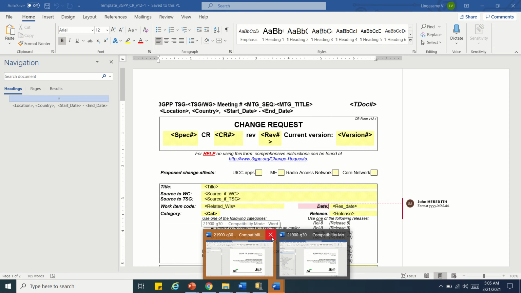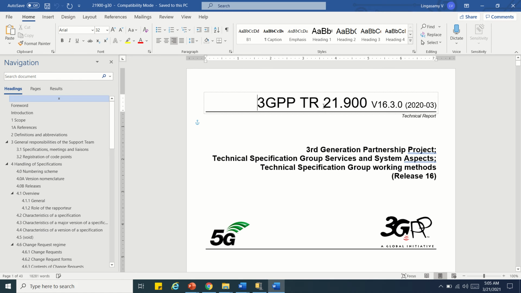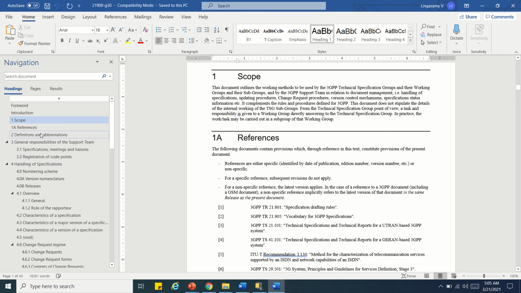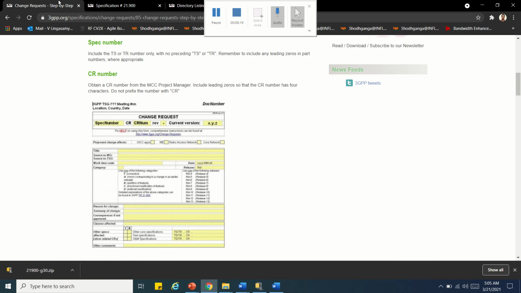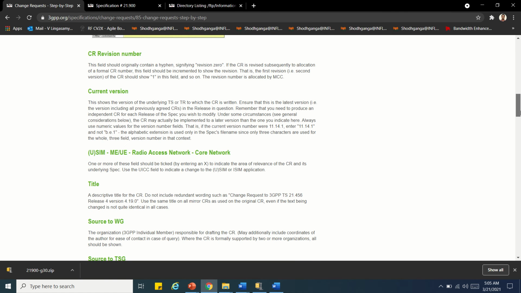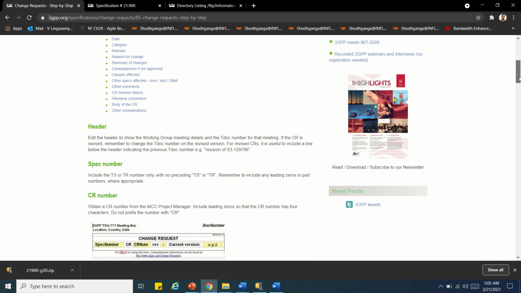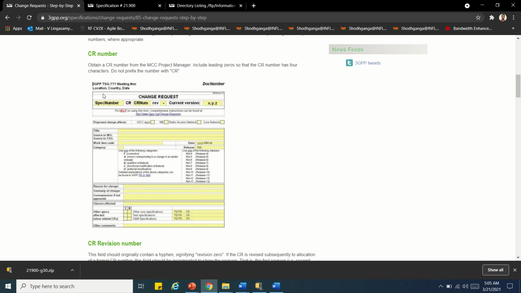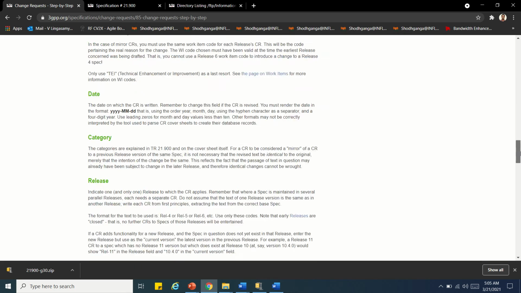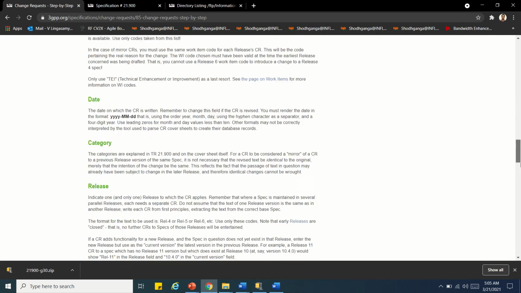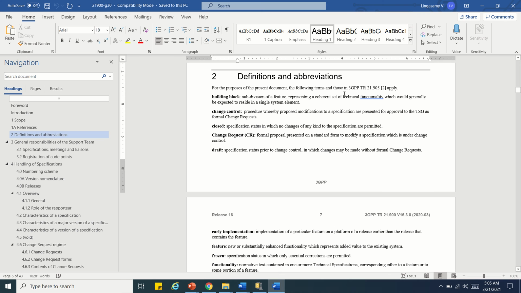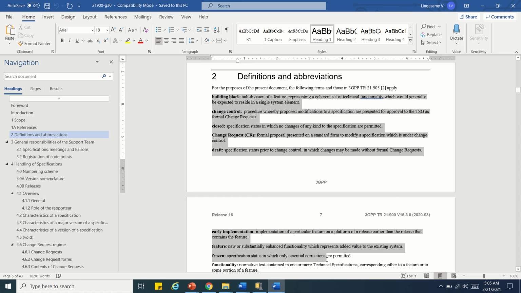So now here you can see 21900, which is completely dedicated to the CR. Apart from this information, it's already there on the 3GPP website itself, some outline of how the CR should be written, describing each component of the CR form. But if you want to learn more, then you can refer to this 21900. Here you can see all abbreviations and everything is given.